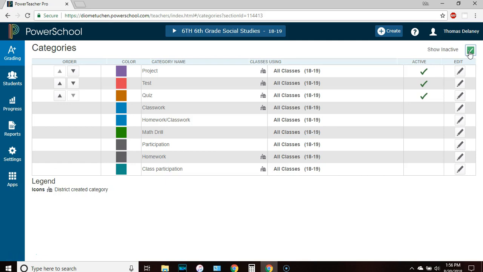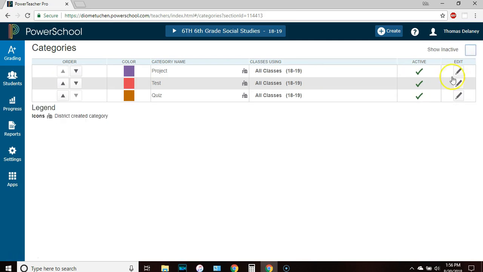Some of the default ones would be homework, classwork, math drill, participation. One of the things we've learned is that you can't get rid of categories you've used in the past. Years ago I taught math in 5th grade and I did 5th grade math drill, so I have to keep it as a category. I can hide it, I can make it inactive, but I can't get rid of it. So let me go back. These are my active ones.